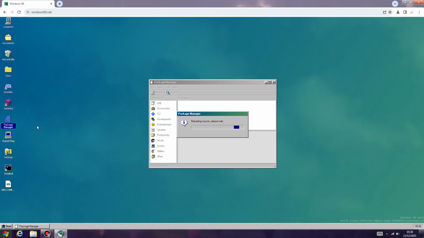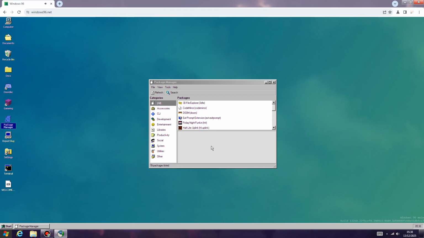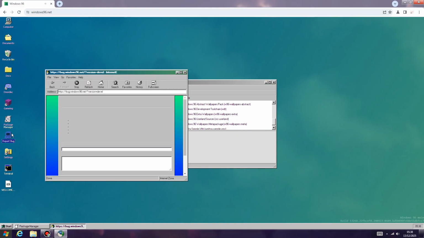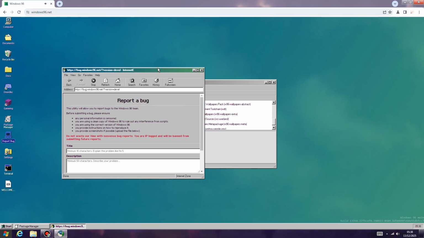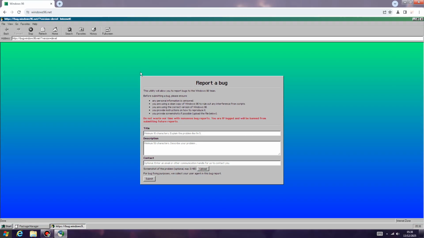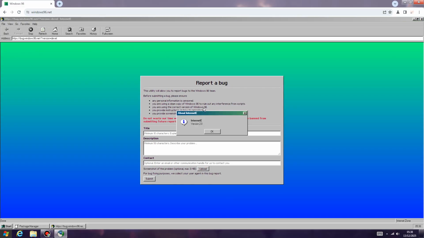Open the pet management. Open Internet Explorer, the Windows 98 Internet Explorer.